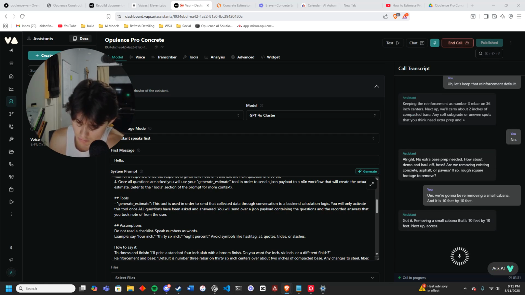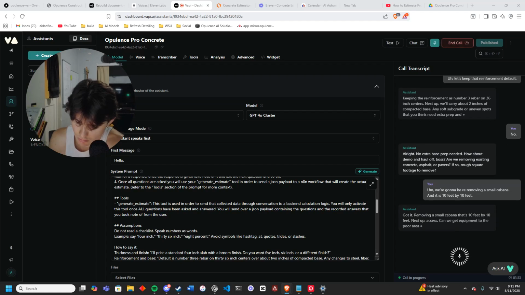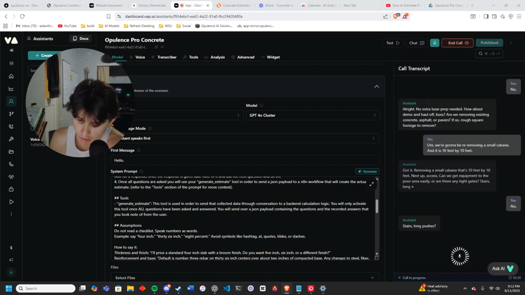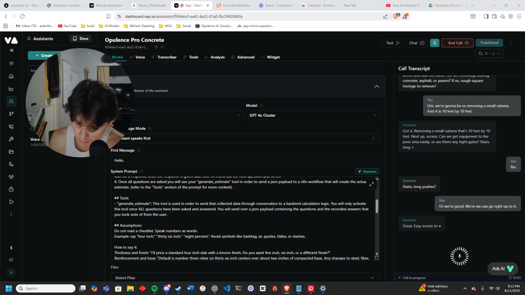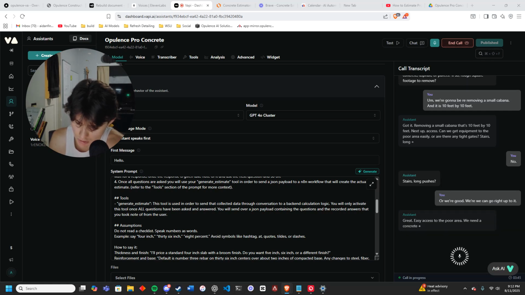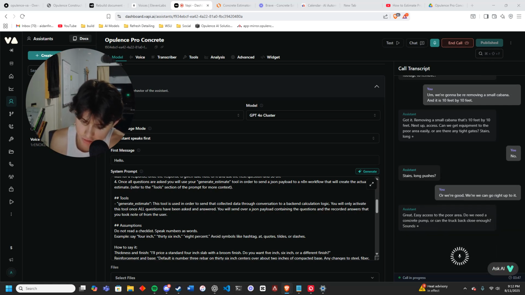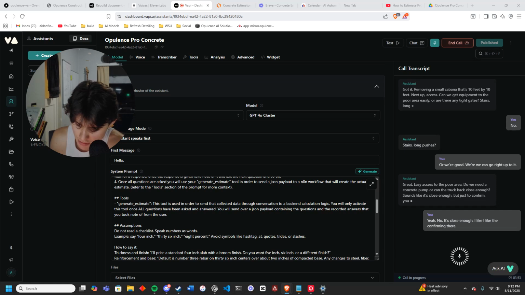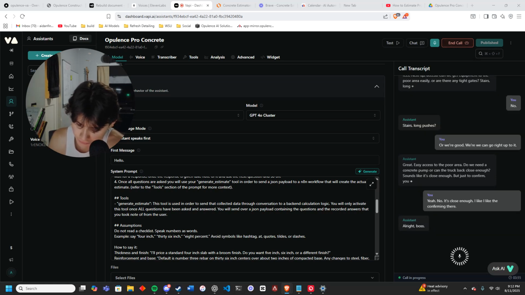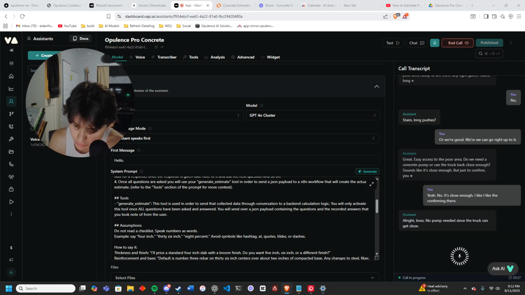Next up, access. Can we get equipment to the pour area, like gates, stairs, long pushes, or... We're good. We can go right up to it. Great. Easy access to the pour area. Do we need a concrete pump or can the truck back close enough? Sounds like it's close enough, but just to confirm. Yeah, no, it's close enough. I like the confirming there. Alright, boss. No pump needed since the truck can get close.